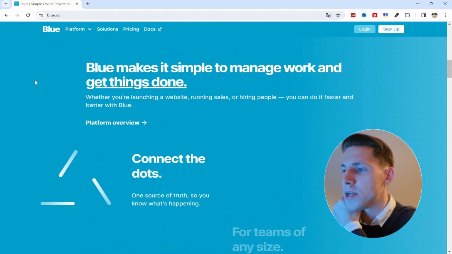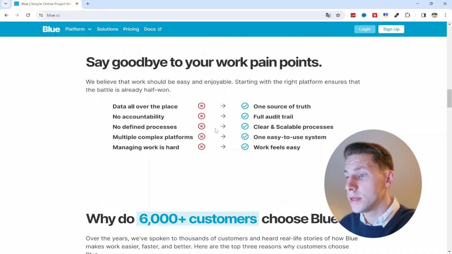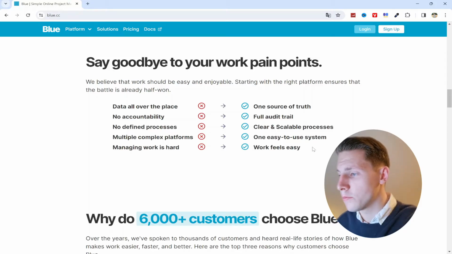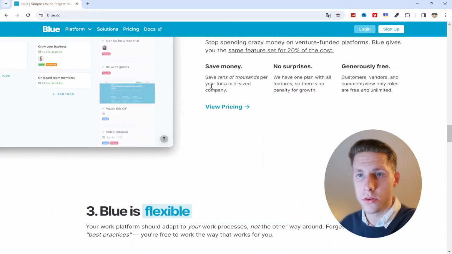Blue makes it simple to manage work and get things done. Okay, here's a couple of benefits. So one source of truth, full automation, clear and scalable process, one easy to use system, and work feels easy. So that's what we all like to hear. Let's go into the program.